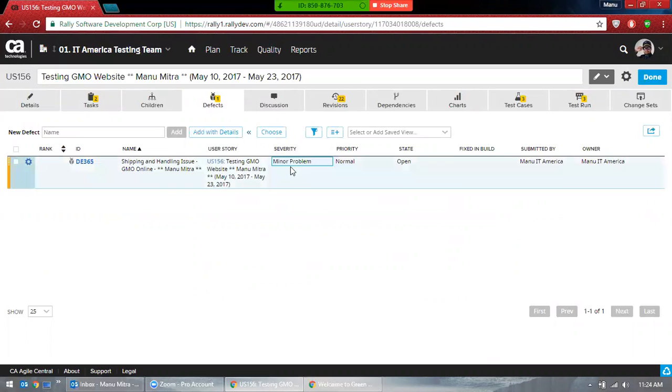So what is the severity here? Priority. What is the state? We can do it right from here once you're done. Fixed in build. Who is the submitter, like QA, and the owner? Who is the owner? The owner is the developer or whoever is responsible for this ticket. So that's how you can open a defect. Any questions so far?